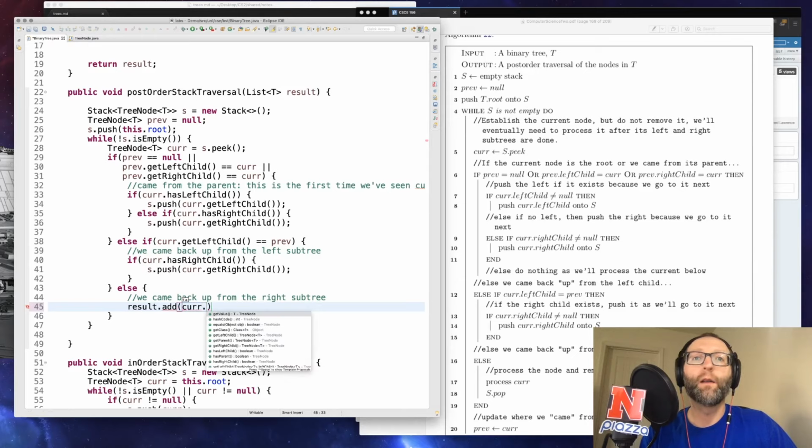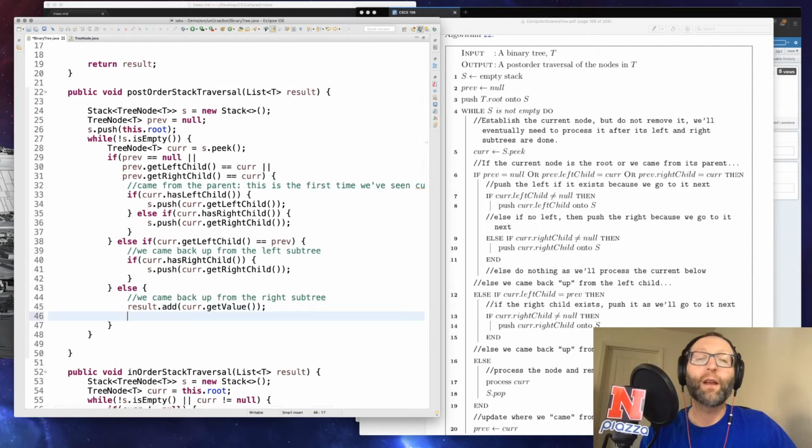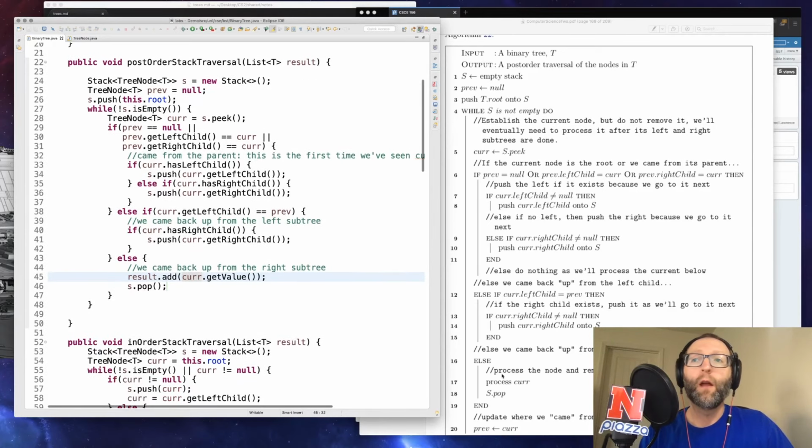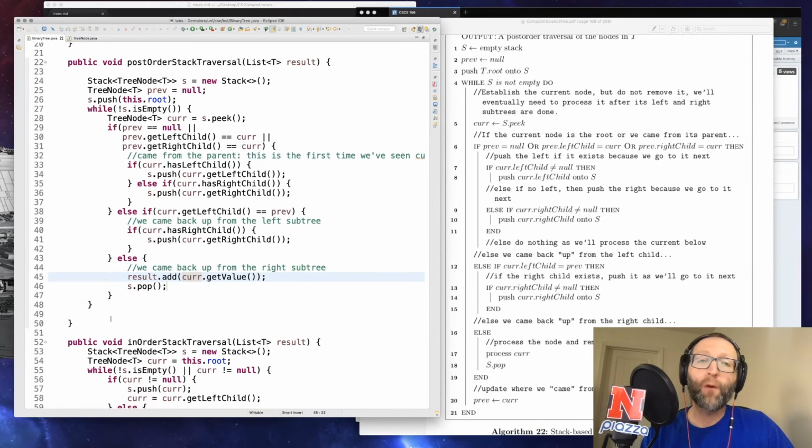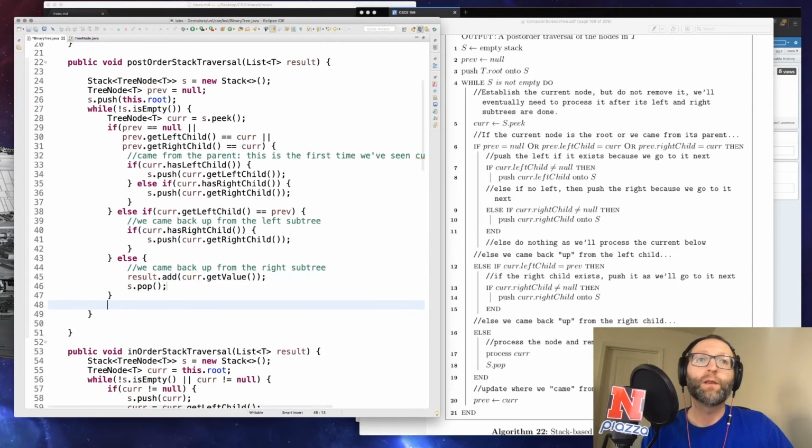Current dot get value. There we go. And we take it off the top. Remember, we only peeked at it to see what it was, to see what we should be doing. Should we be going left or right, or where did we come from, basically? And so I just need to remove it now. And you don't need to capture that or anything like that, since we've already got current over here. Now we update where we came from for the next iteration. We're still within the while loop here. Previous is going to end up being the current.